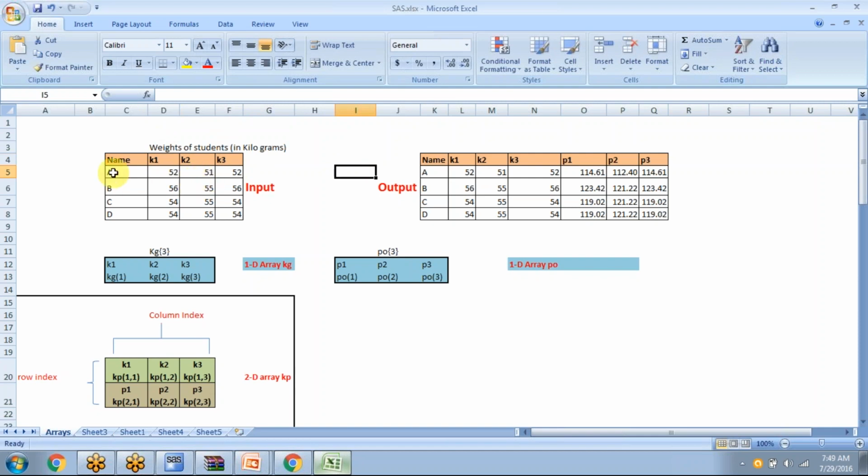Now if you look at K1, K2, K3, these are the weights in three instances. Let's say for student A, you took the weight in the first week, second week, and third week. In the same way you have four students here. So across 3 weeks you took the weights. Now this is my input.